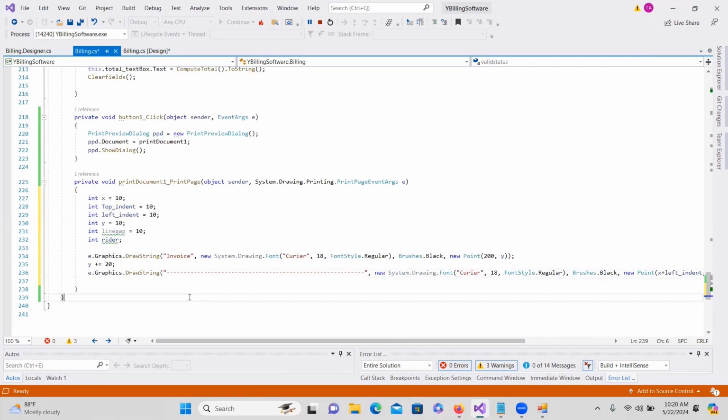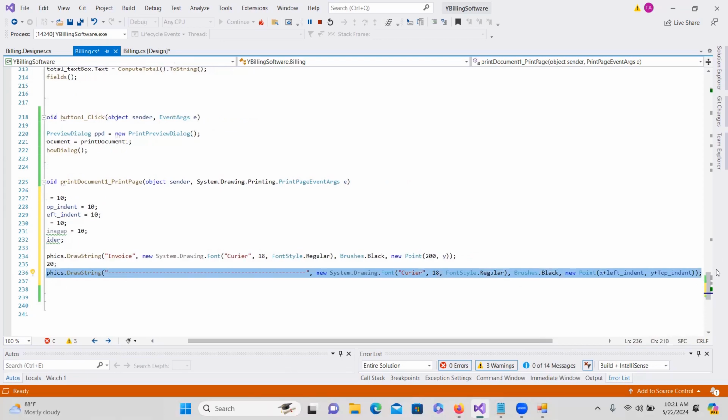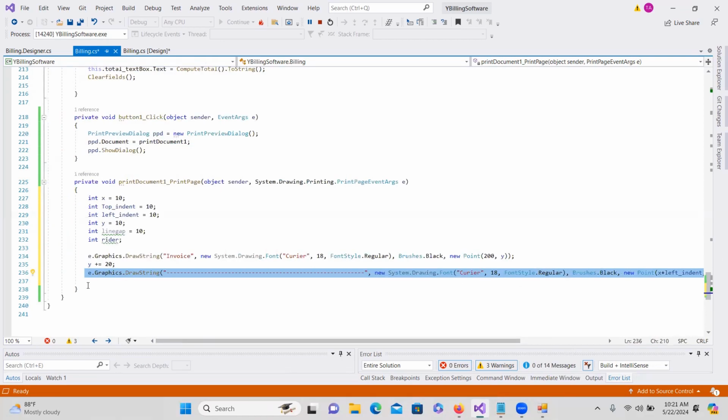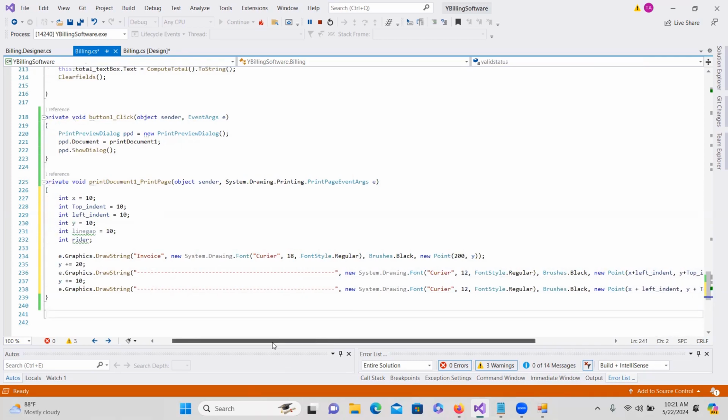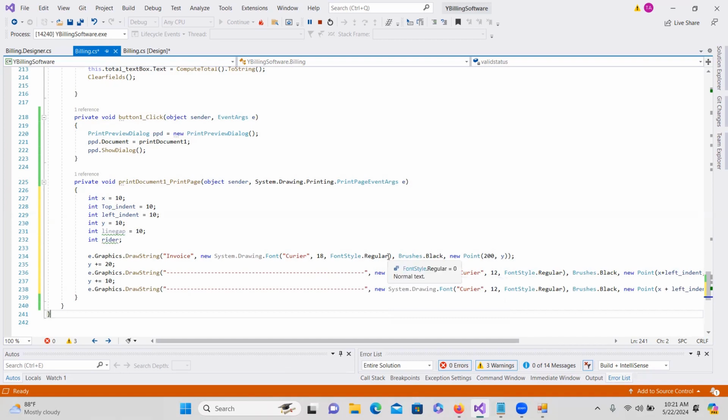So we are doing the same. After doing it, we have to print these headers, field names. So just copy that, and before printing it, y plus equal to 10, then paste it. But here the font size is not 18, it is just 12. Right. This can be bold.